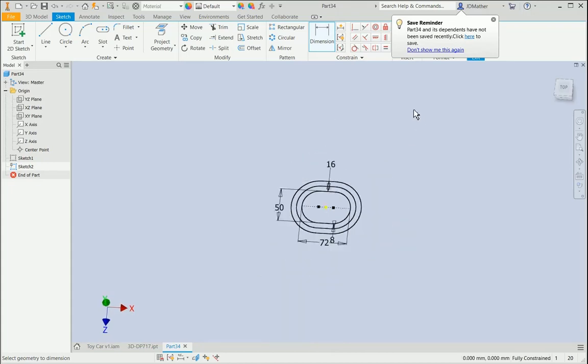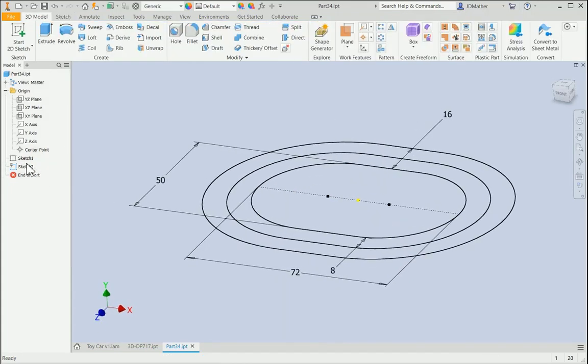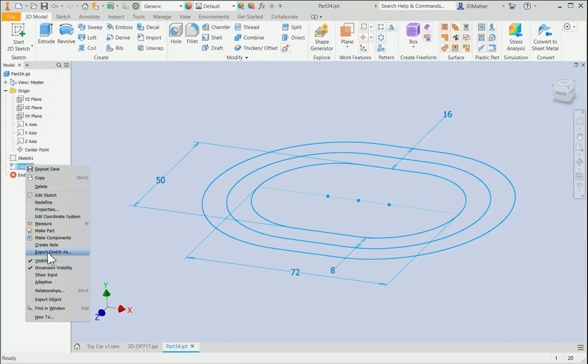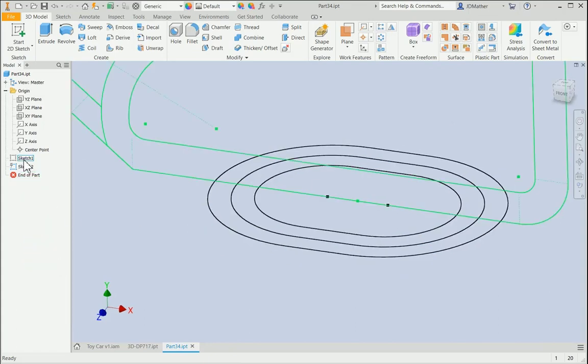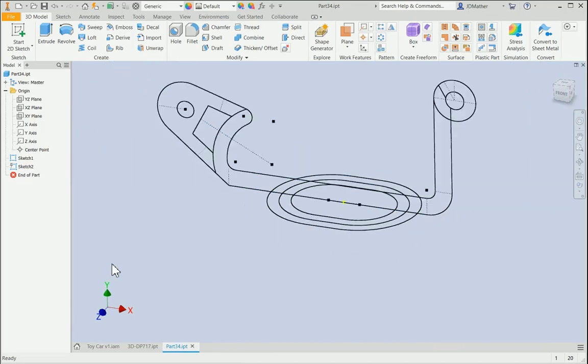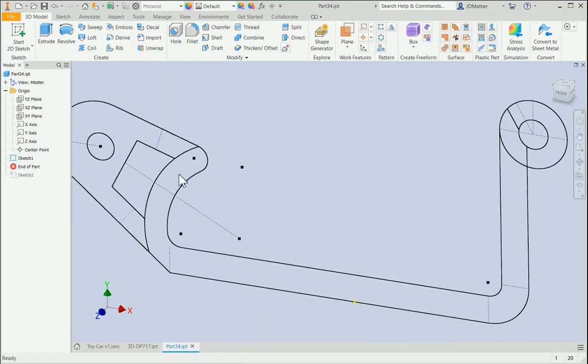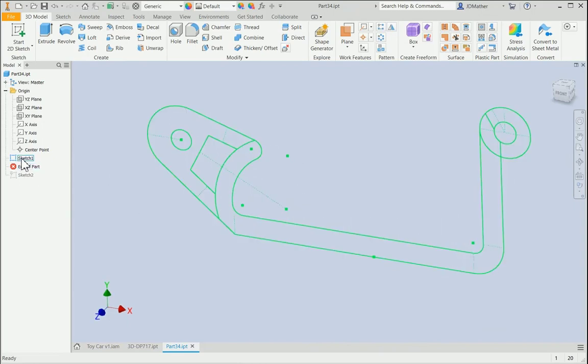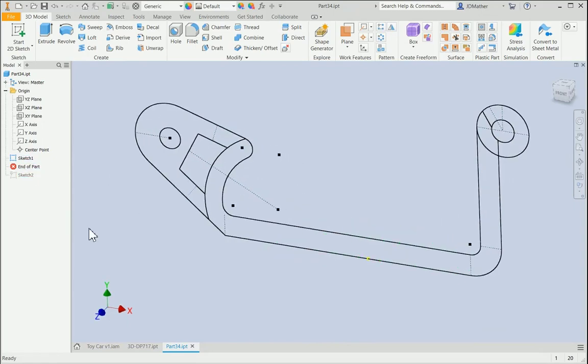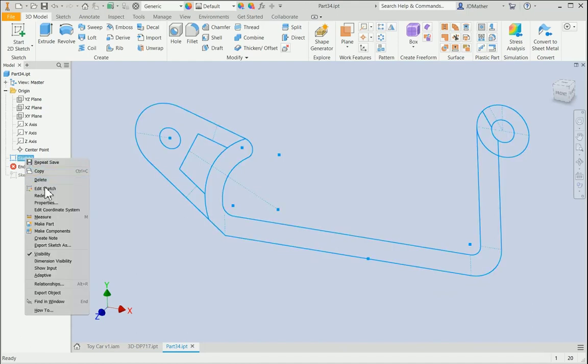I'll finish this sketch, and then I will turn off the dimension visibility to clear up the clutter. I'll go back and make sketch number 1 visible, and let's drag the end of part marker up so that just sketch number 1 is visible. And I notice there's no thumbtack on sketch number 1, so I have some unconstrained geometry. It looks like it's right there, so I'm going to edit that sketch.